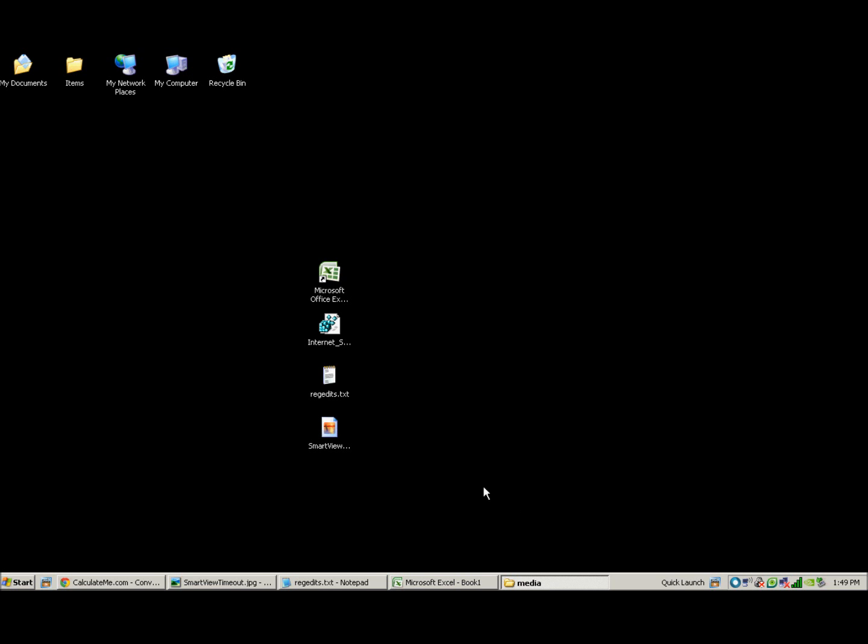So just before we start, I want to note that this particular workaround applies to Oracle Hyperion EPM 11.1.1.3 in combination with Internet Explorer 7 and above.